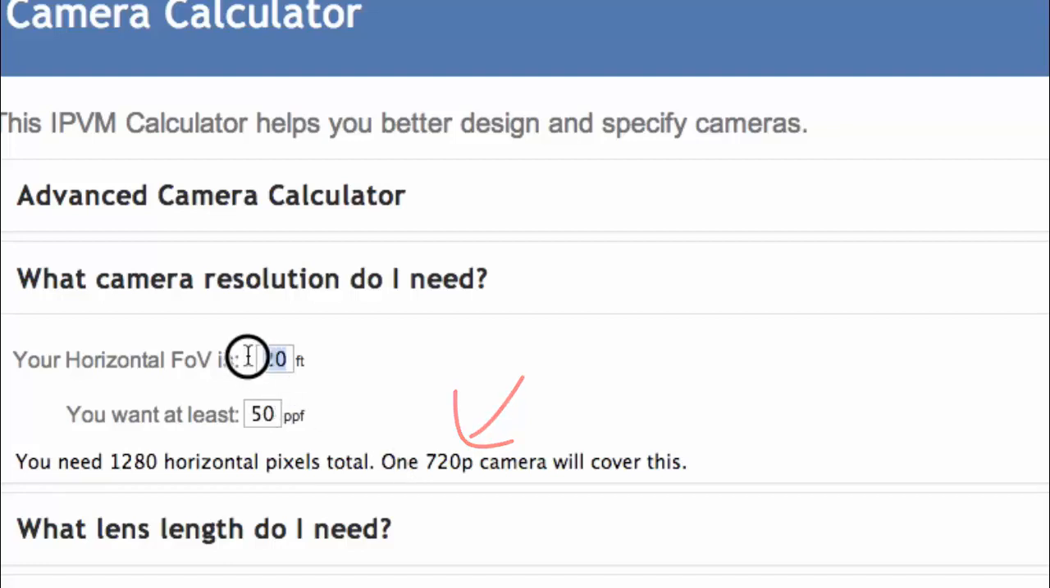But let's say you had a 40-foot-wide field of view. Now you would need at least one 3 megapixel camera, and you can keep on doing this. So let's say I need a 400-foot-wide field of view. The calculator knows that you need a lot of pixels. So at this point, you're going to need 11 1080p cameras to do that.